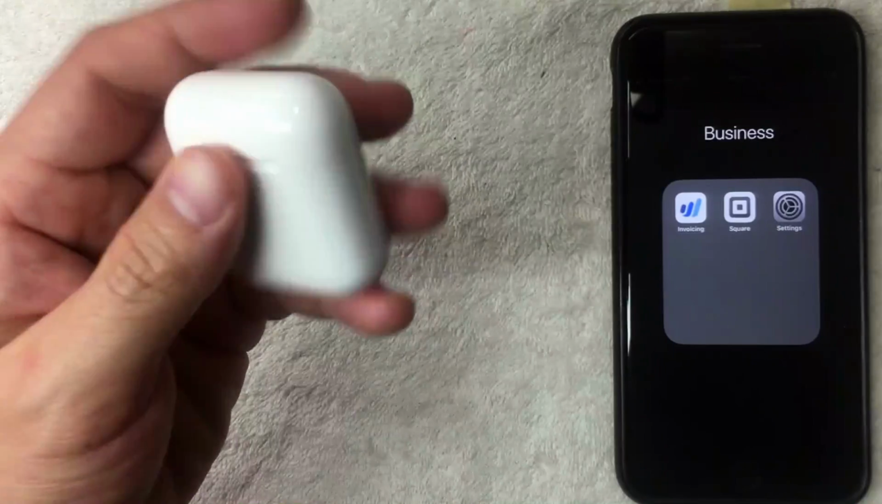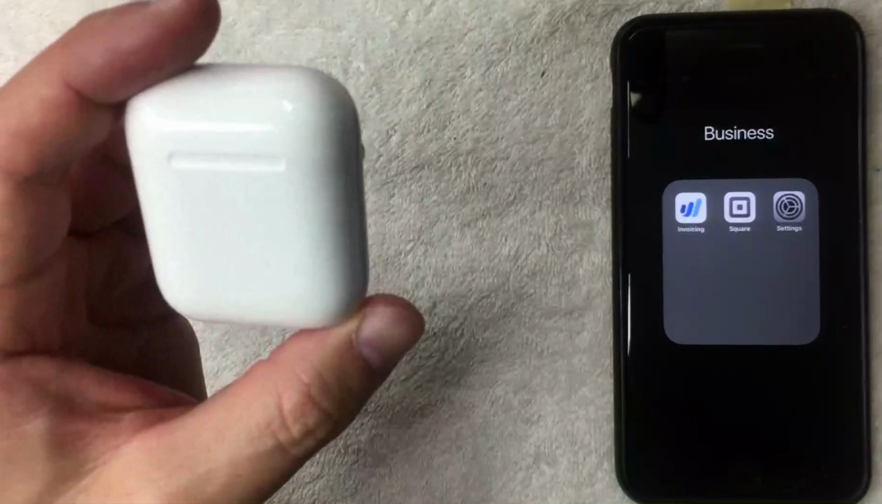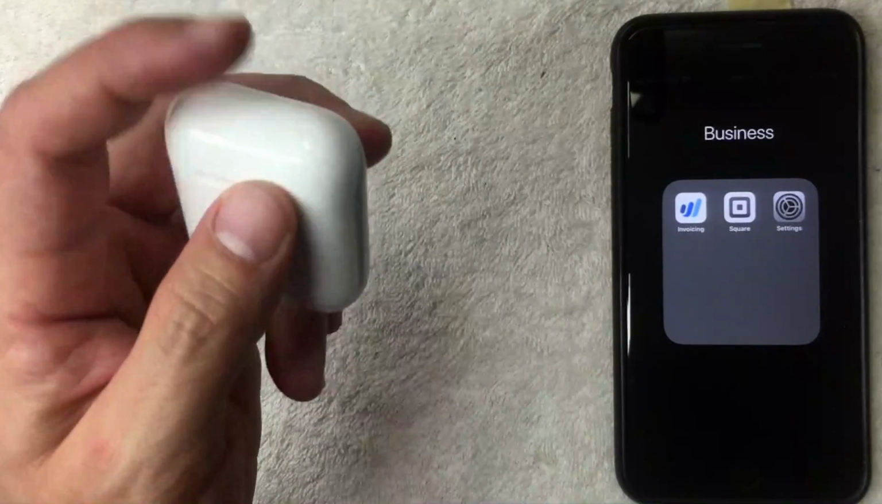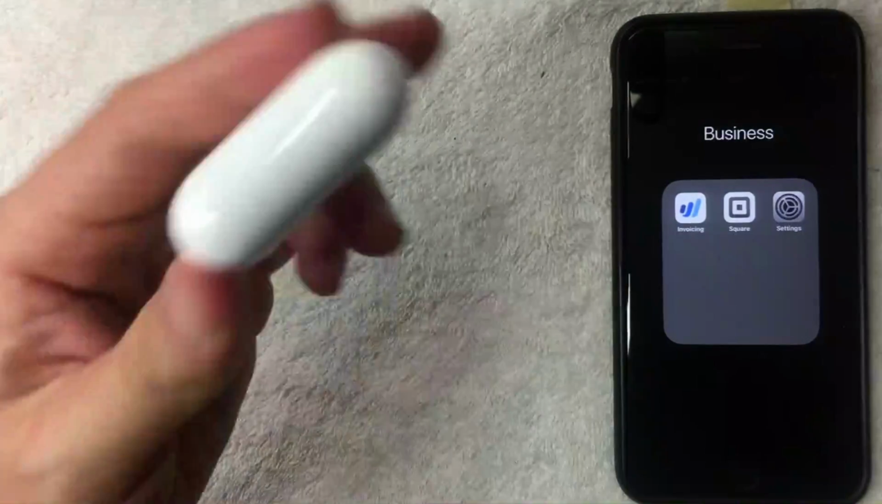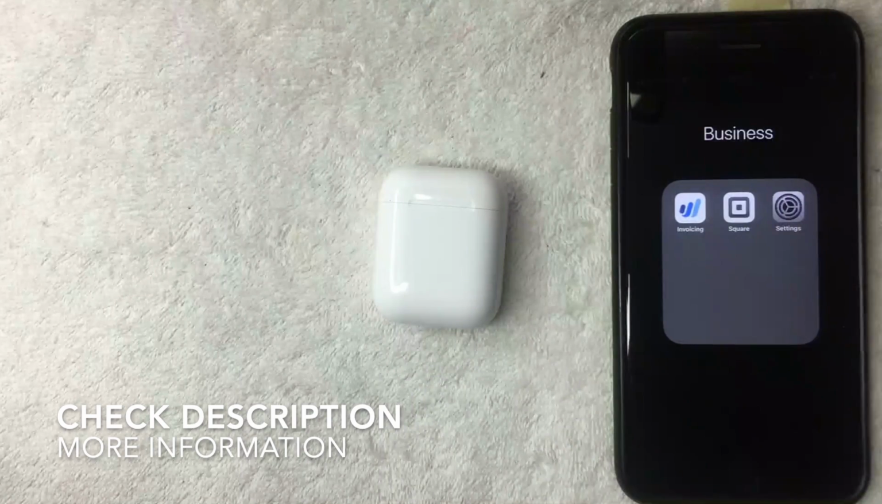First off, why would you want to change the name to your Apple AirPods? Well, that's pretty easy. If you ended up buying a used pair of Apple AirPods from somebody, or maybe somebody gave them to you, it's probably going to have their name or some name they associated with it, which is the case with these. So let me go ahead and show you how to change that name to something that is more associated with you.